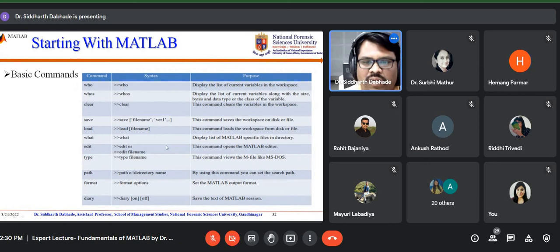Then what displays the list of MATLAB-specific files in a directory. Then by using the edit command, we can edit your MATLAB code. Then type. This is like the command window of Microsoft DOS. It will show what contents are written under your file, by using the type command.